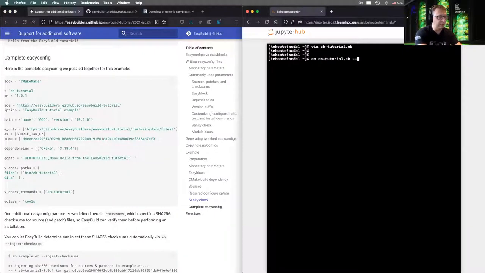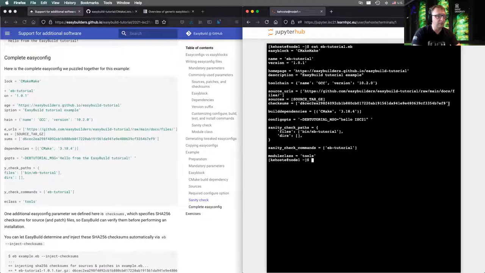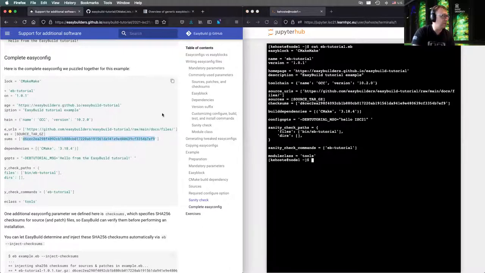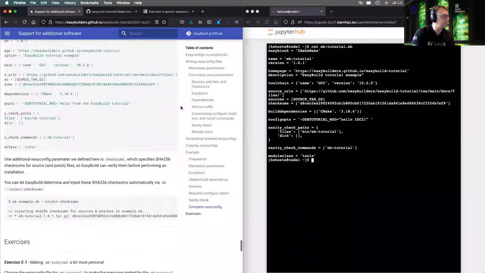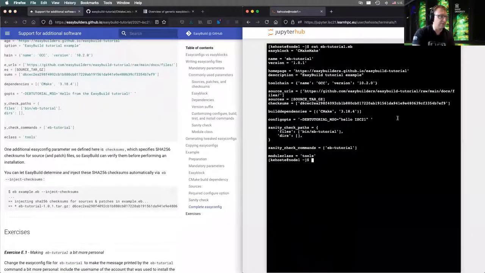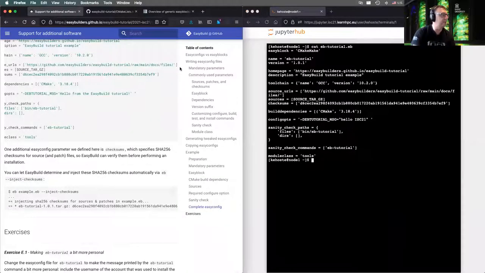EasyBuild actually has a way of doing that as well. As long as you're sure that the tarball that you have is fine, EasyBuild can calculate the checksum for you and add it automatically to the EasyConfig file. So this did an injection of the checksum in the EasyConfig file, which should now match what you have here. So that's from scratch, creating an EasyConfig file and doing a couple of iterations to work through it and make sure that EasyBuild does the proper thing.